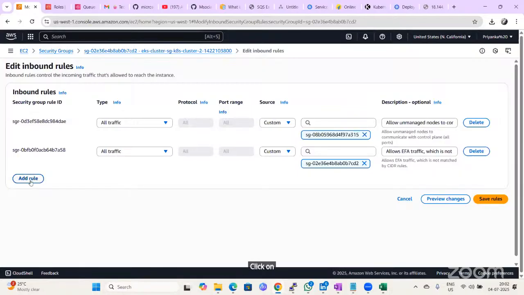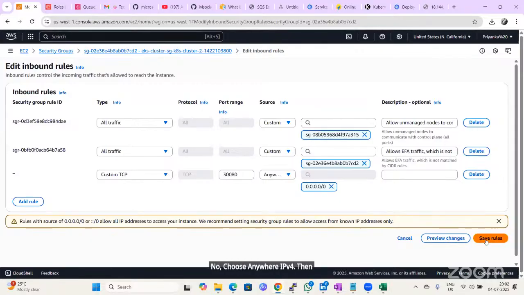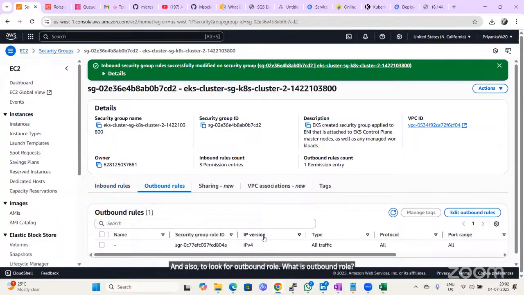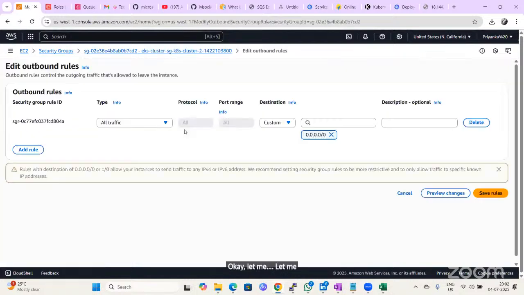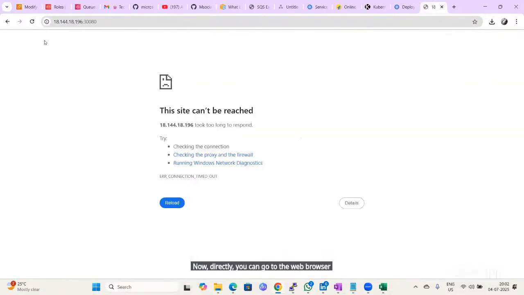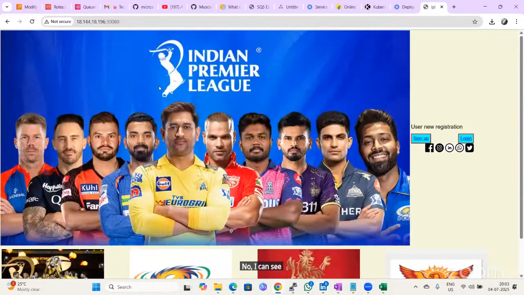Click on add rule. Go with custom TCP. Define the port number 30080. Now choose anywhere IPv4. Then save the rule. And also look at the outbound rule. What is the outbound rule? Okay, already showing custom, all traffic. No need to edit. Now you can directly go to the web browser and just refresh. That's it. Now I can say the application is accessible.